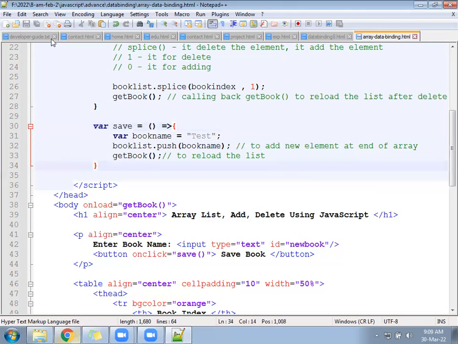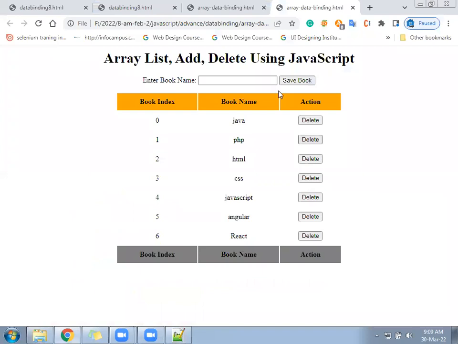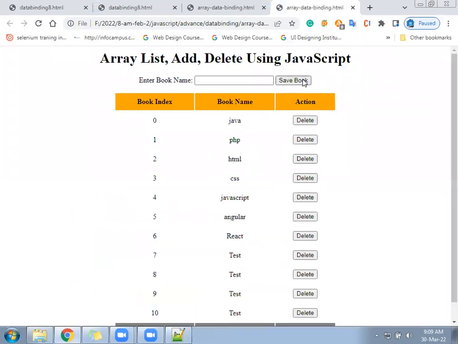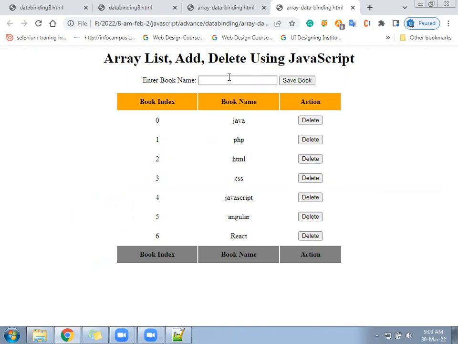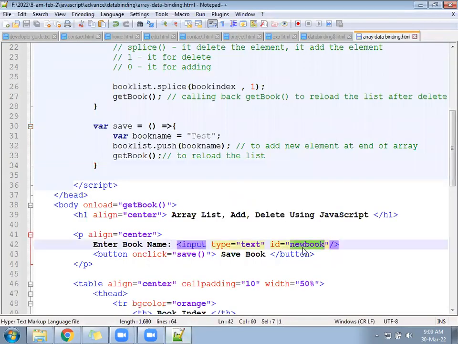Let me come to this here, and when I click on save button directly, it will add a test. Test is adding, it's deleting also, right? So now it should add those elements that we have entered. For that, we need to go here, and the text box we have. What is the ID of the text box? New book. Now this save book function is directly sending as a test. It will not send as a test. That save function will take the value from the new book.